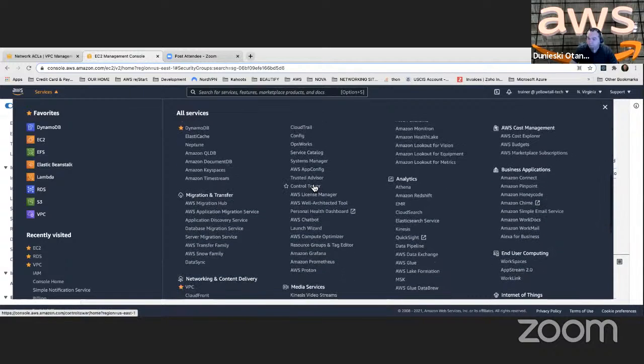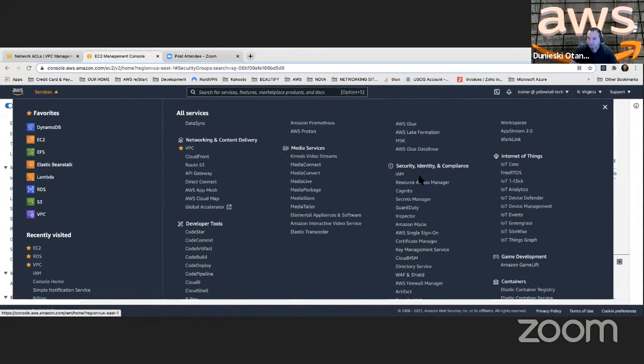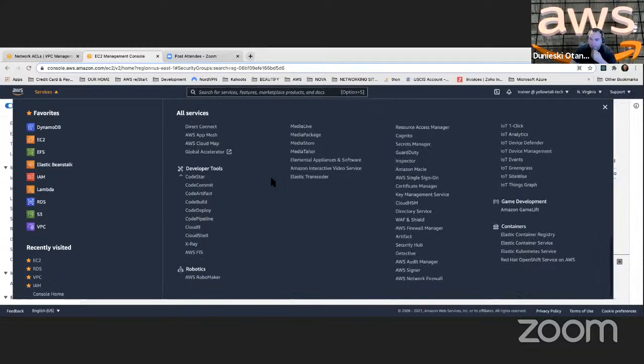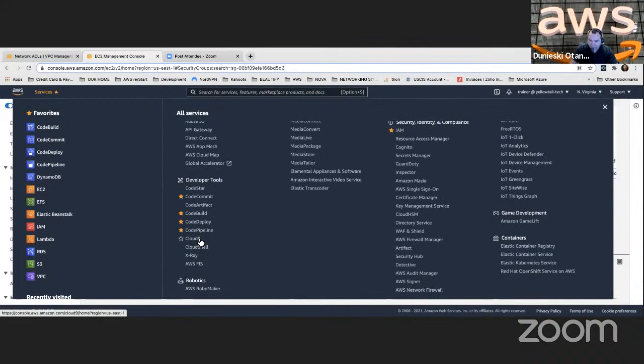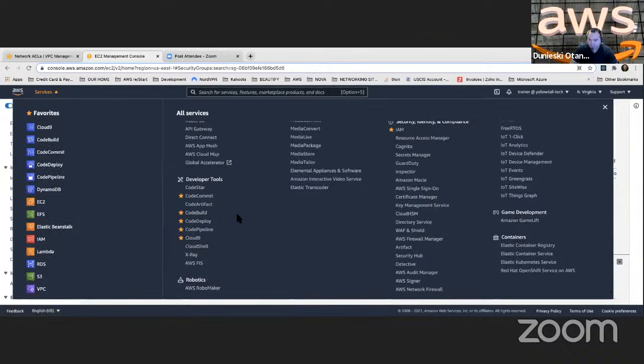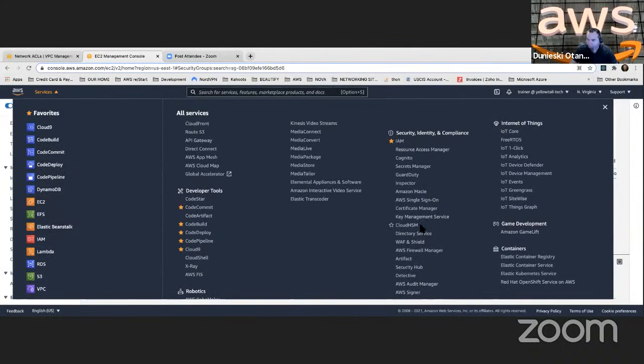What else? We're going to be using IAM, which is under security, identity and compliance. So I click on IAM here and make it a favorite. We're going to be using all these because we're going to do something in development. So we're going to use CodeCommit in the developer tools. CodeCommit, we're going to use CodeBuild, CodeDeploy, CodePipeline. And we may see something in Cloud9, which is an IDE, an integrated development environment, similar to Visual Studio, but it belongs to AWS.